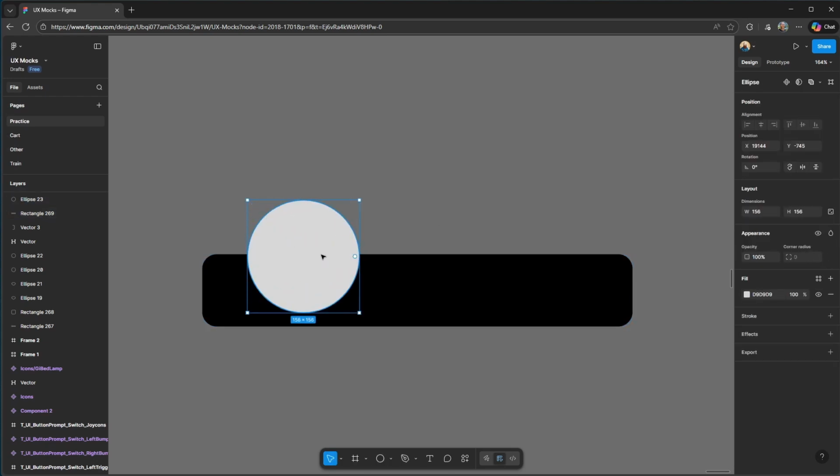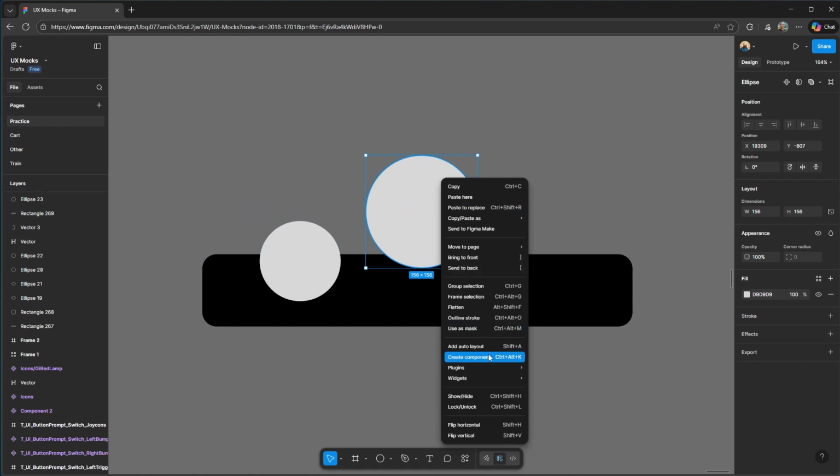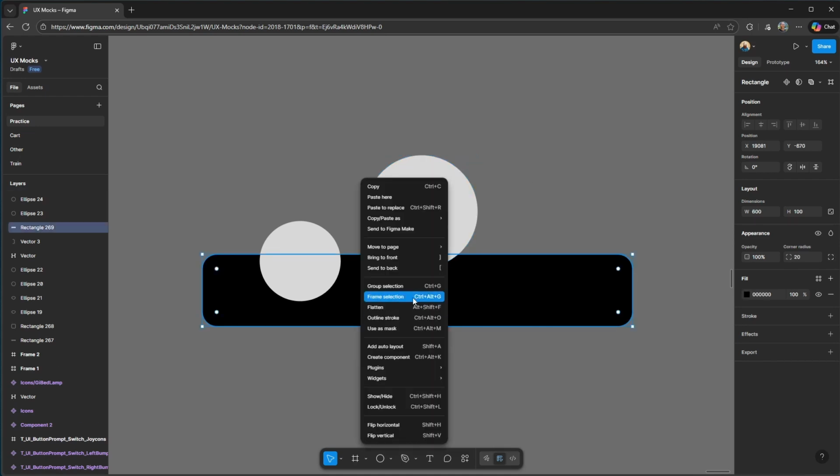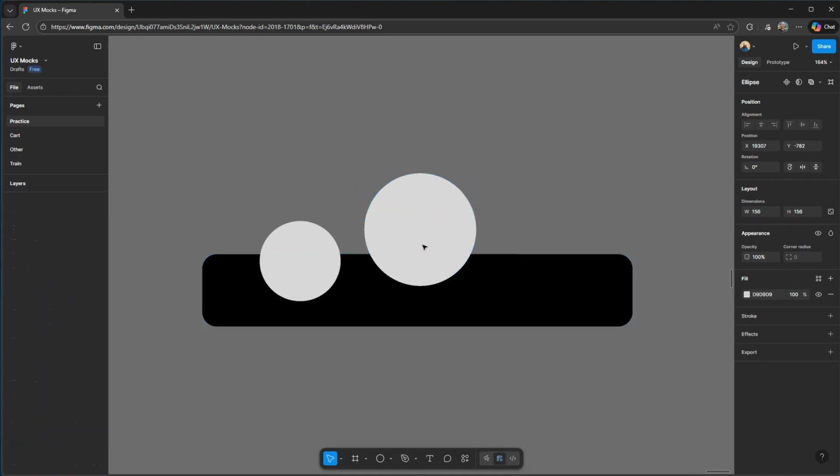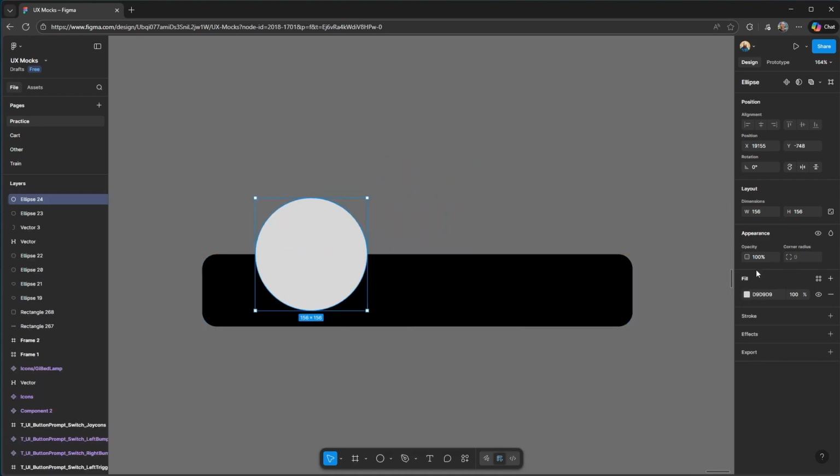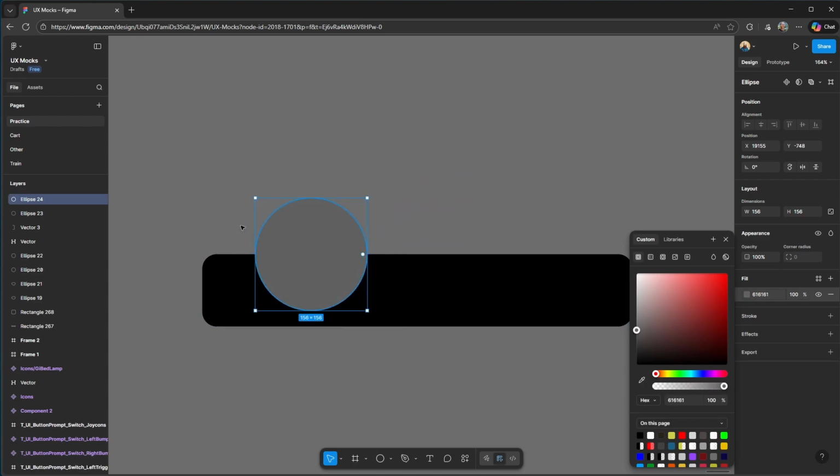Now we also need to make the mask shape. The mask shape is made by another circle, and we're going to change some of the properties of that circle using the handles for the vector. That's going to allow us to make this nice little rounded shape that looks like a cutout.